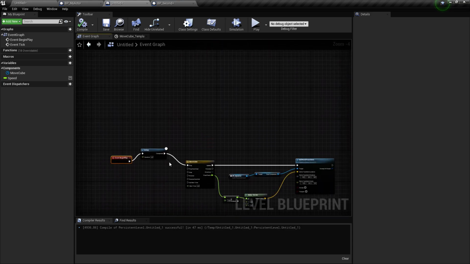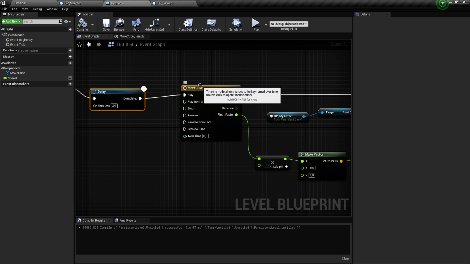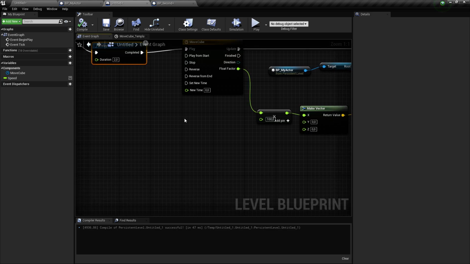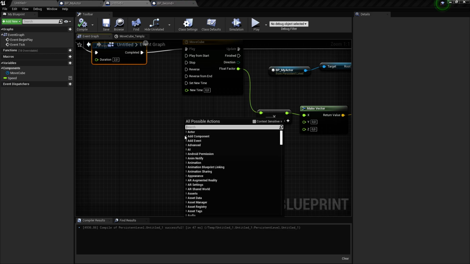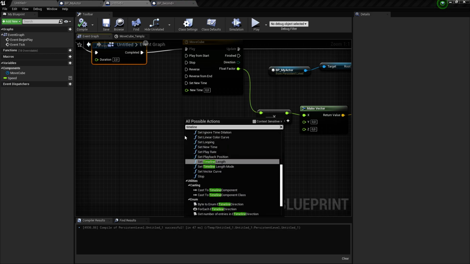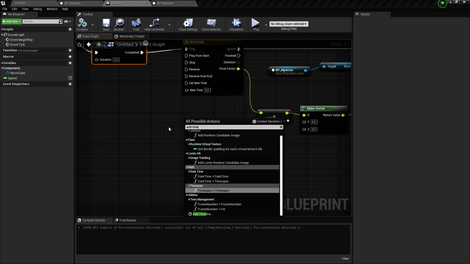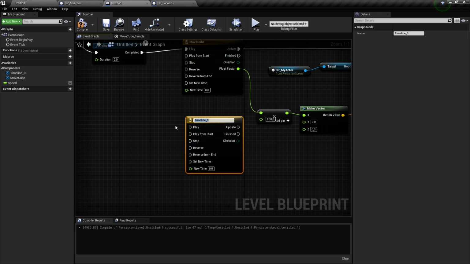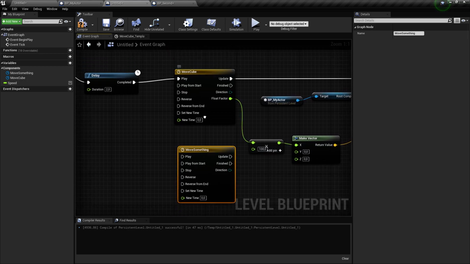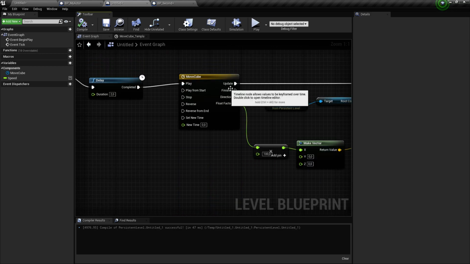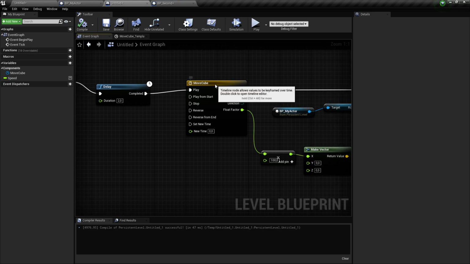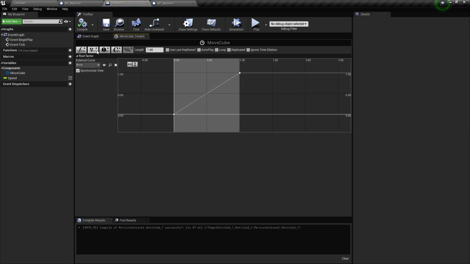To do this, I'm going to break it down for you. I have my timeline. To create a timeline, just right click on the event graph and type in timeline. It's at the bottom, add timeline. Press enter, and it's going to ask for a name. Move something. Okay, I already have one, so I'm going to delete this one. Compile. When I double click on it, it's going to ask for a value that I want to change.